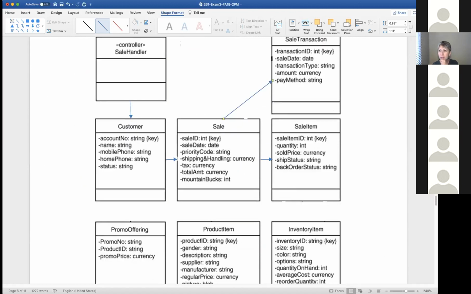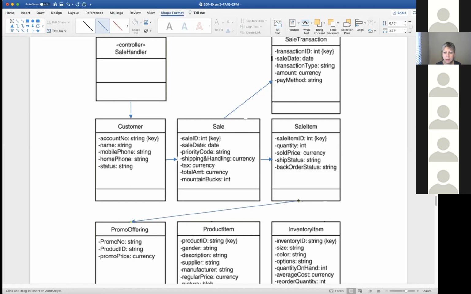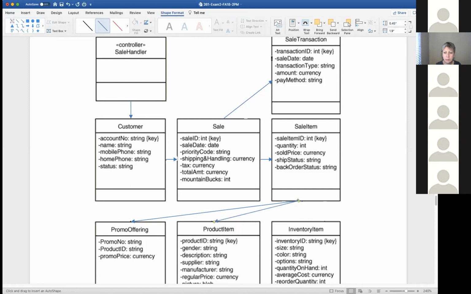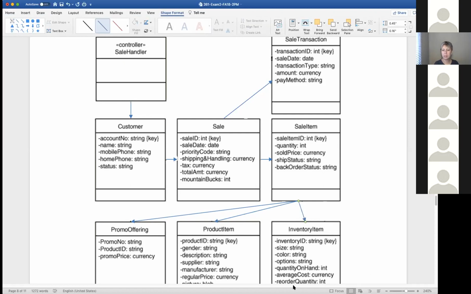Let me call your names to make sure everybody is using their time. Casey, I think you can do this. Yeah, what's the question? Navigation visibility links, tell me where they go from, where to. From sale item to promo offering, exactly. Then sale item to product item, exactly. And last one, sale item to inventory item. Perfect. So this is the full minimal design.